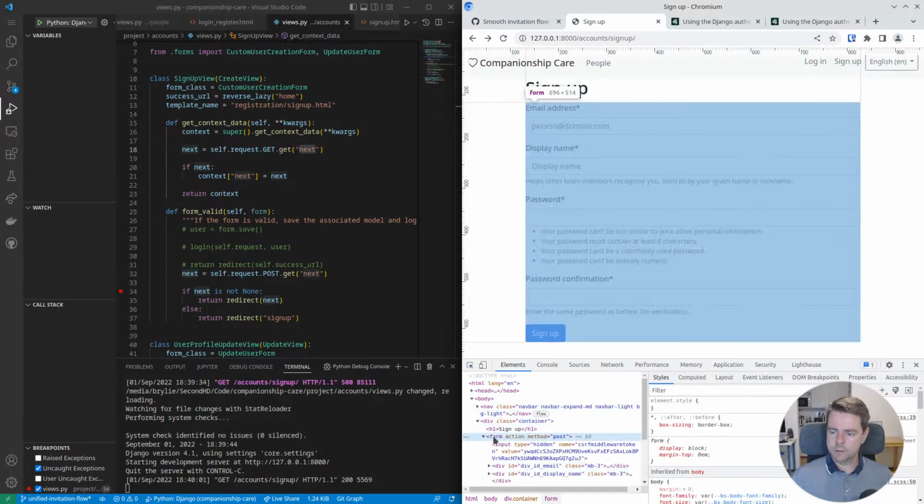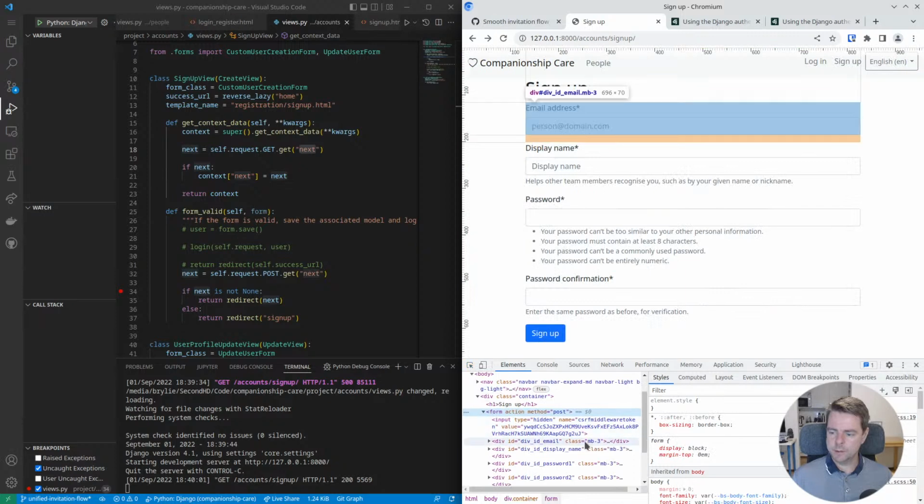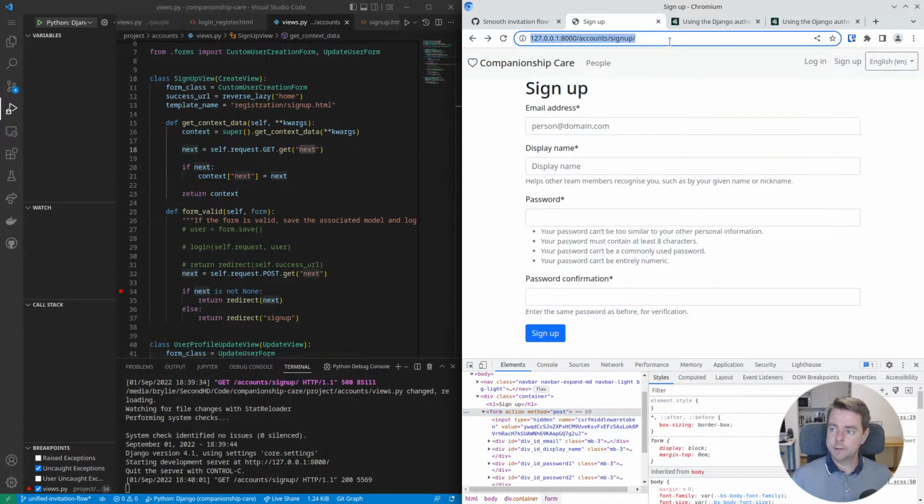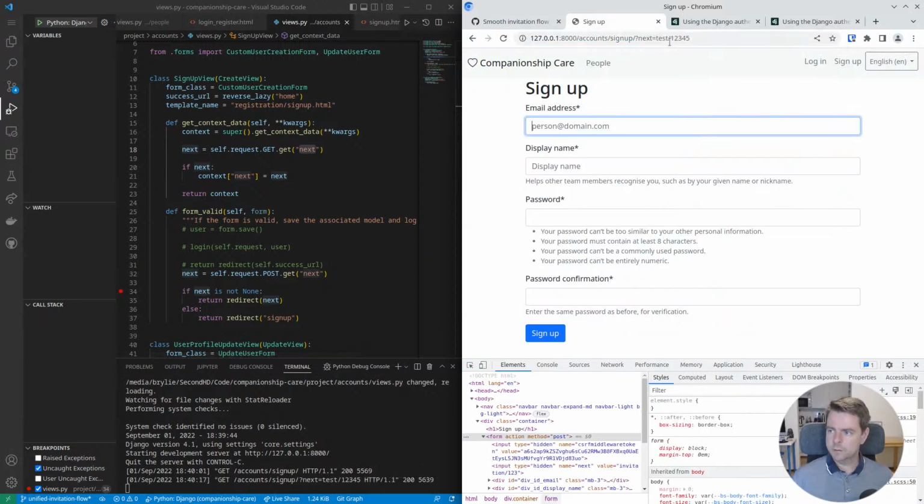Let's see if we can get higher level in the form. So we got input CSRF and then email and all that stuff. Now, if I put this on the end of it and inspect the code again, then we've got the hidden next. Looking good, looking good.